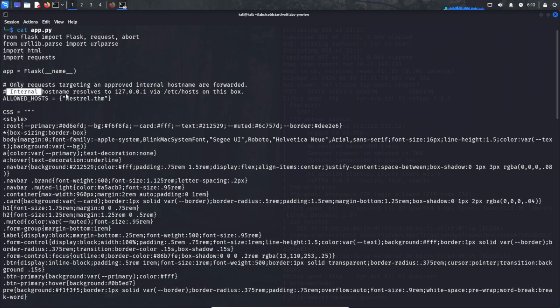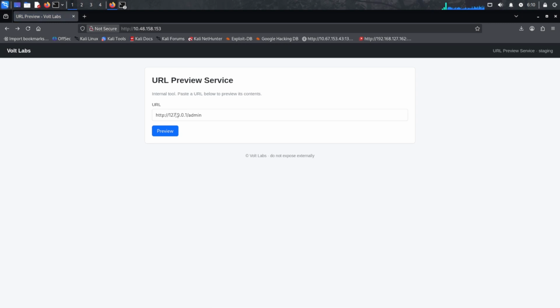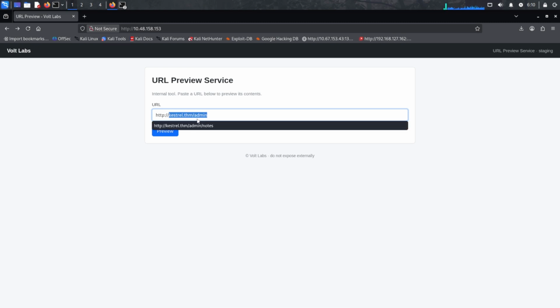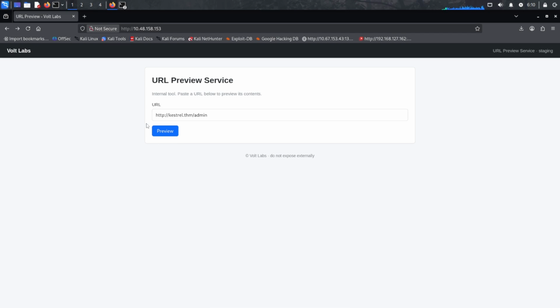And it says here, this host name resolves to the localhost via /etc/hosts. So on the machine, kestrel.tryhackme resolves to the localhost, so its own web application running on its own host. Let's see if we can send a request to the admin endpoint via kestrel.tryhackme. This will go through because this is part of the allowed hosts, and then a GET request will be sent on behalf of the server.